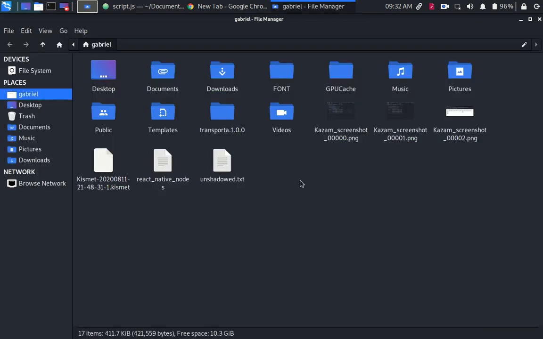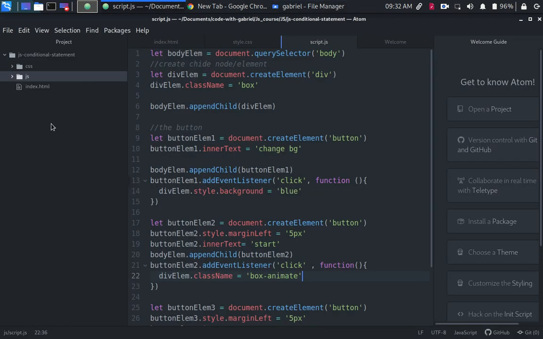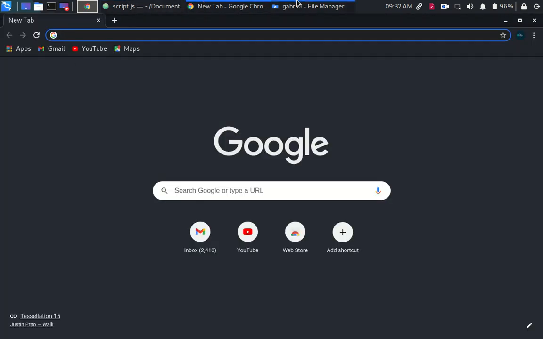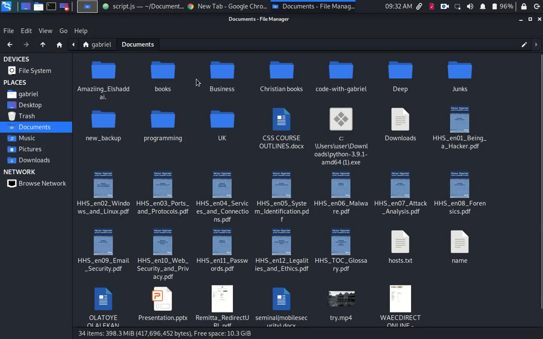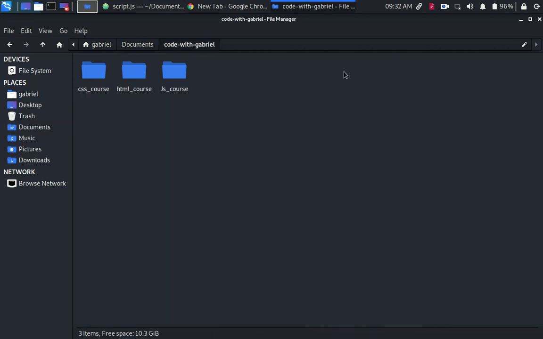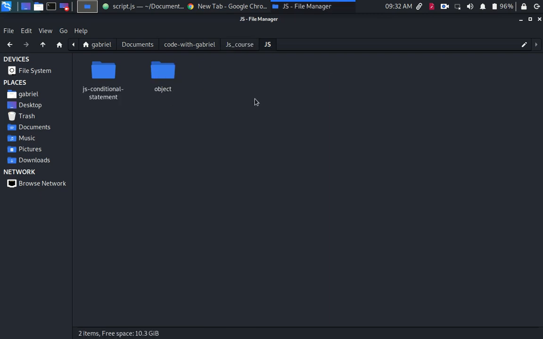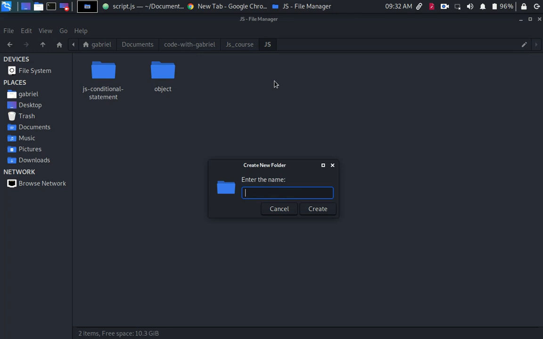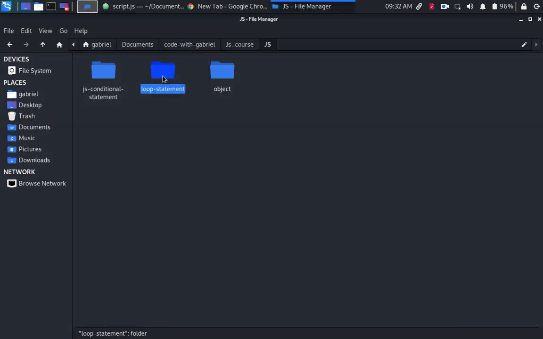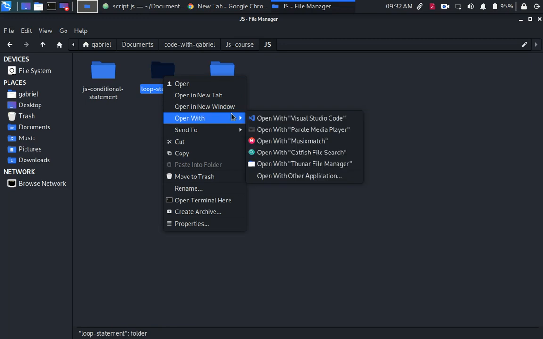So the first thing I'm going to do is I'll open the folder. I don't want to complicate this, I just want to create another folder entirely. I don't want to touch this. Where are you? So Documents, Code with Gilbert, then JavaScript course. I'll create another folder, and I'm going to name it loop statement like that.